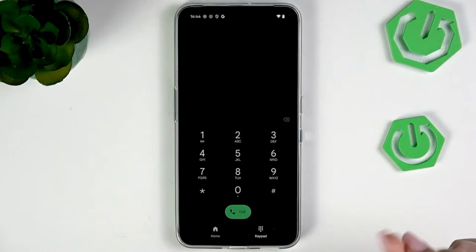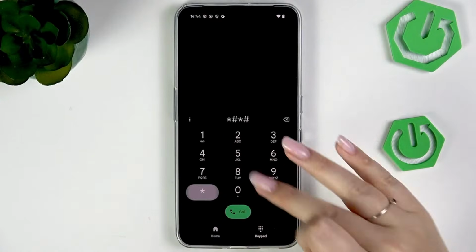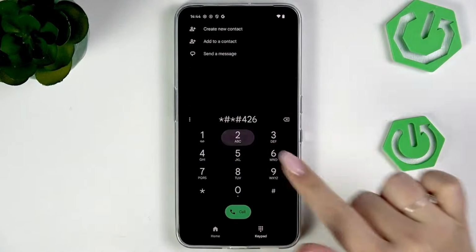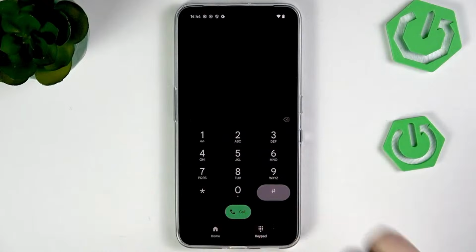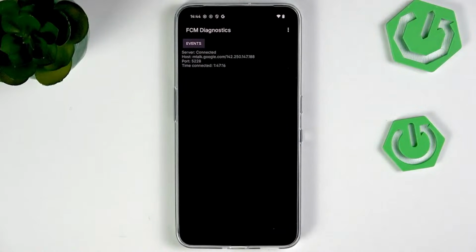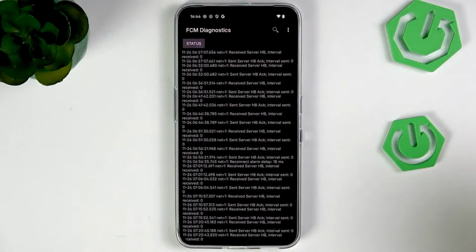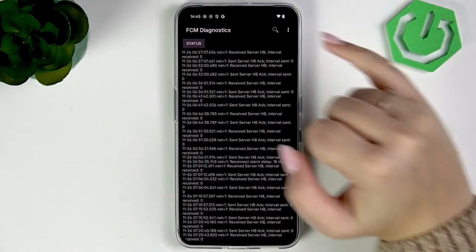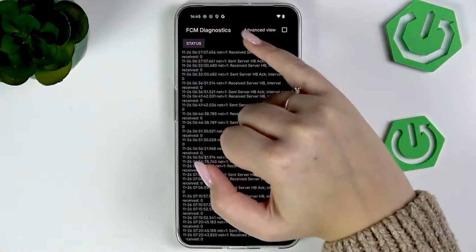And another code which we can use is *##426###. And here we are in the diagnostics, so we can check the server, host, port, time connected. We can tap on events, and here we've got some further details. After tapping on the three dots icon, we can show advanced view.